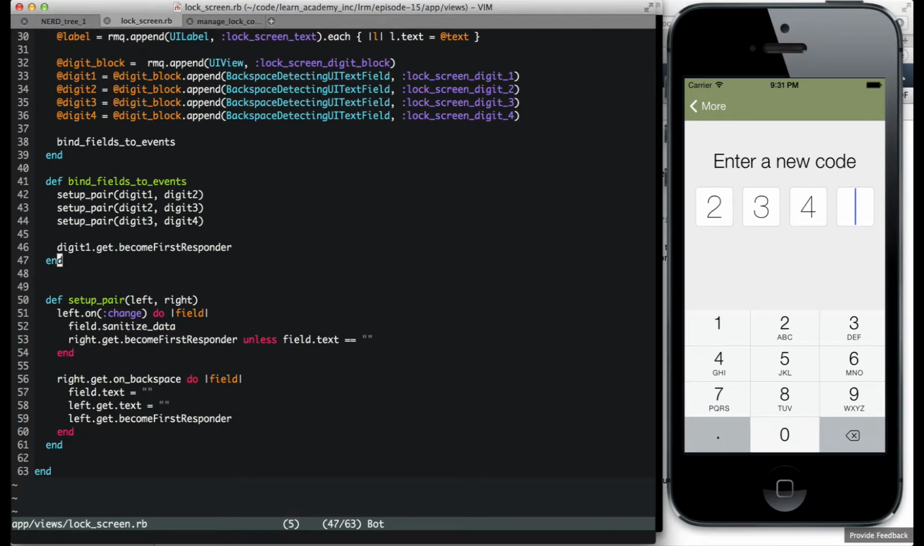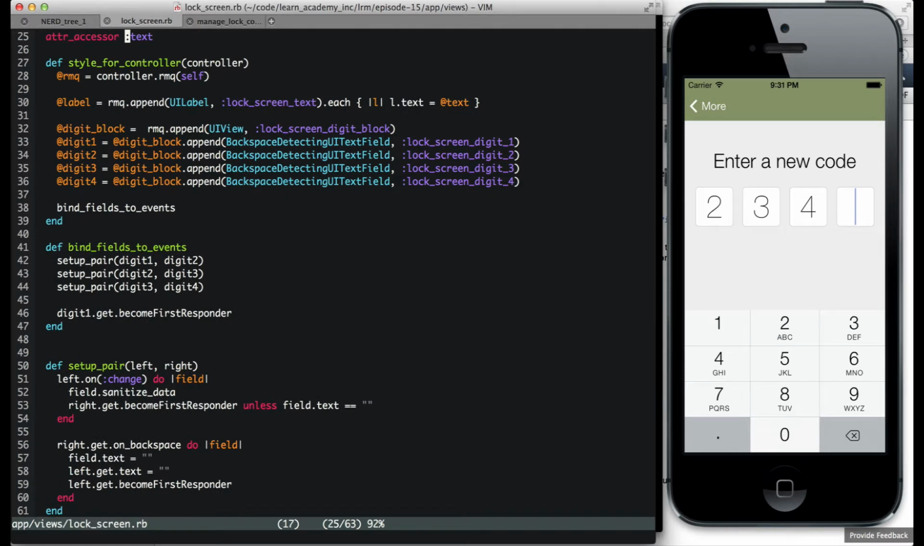So here in the lock screen, previously we were appending UI text field to the digit block. Now we are going to append a subclass of UI text field called backspace detecting UI text field, so that this is aware of backspacing.